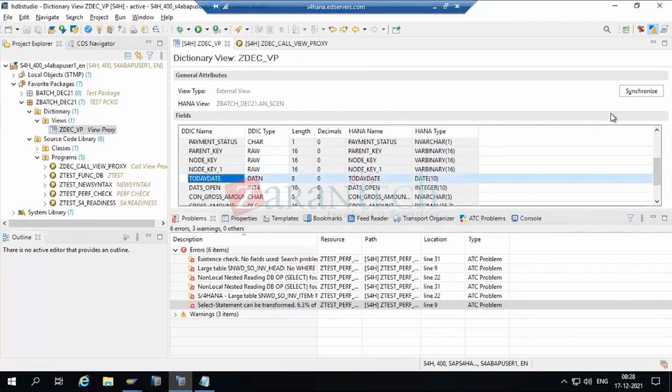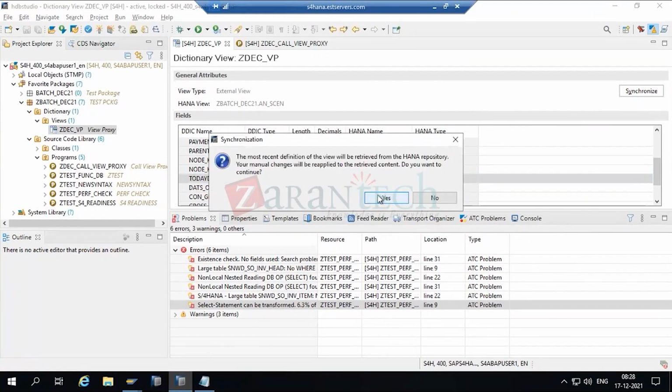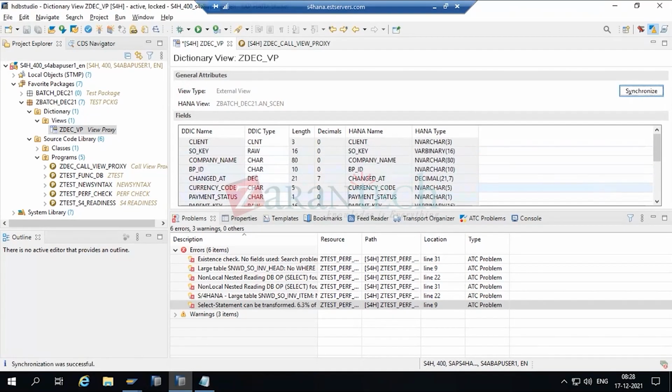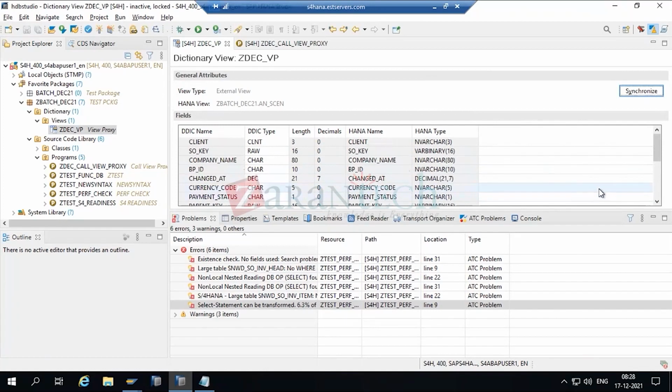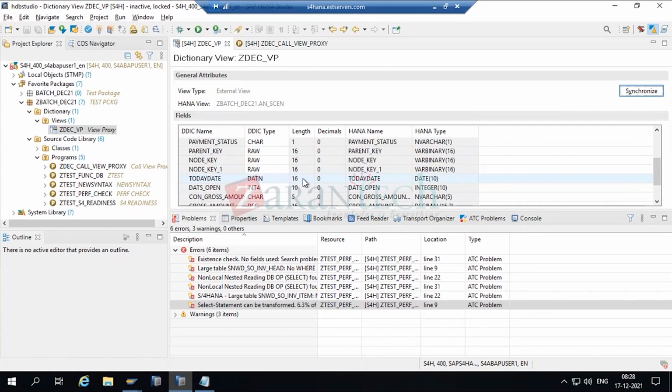If you see here today date, if I do a synchronization, that particular date is showing as 16. If I save, it is 16 only. But if I activate, somehow it is changing back to 8. I think there is some issue with the version you're using. Generally it should work normally. Once I activate, whatever length it has changes back to 8. That's where the problem is, because in HANA the type is 10 and in this ABAP layer we have 8. That should not happen, so it should be 10.